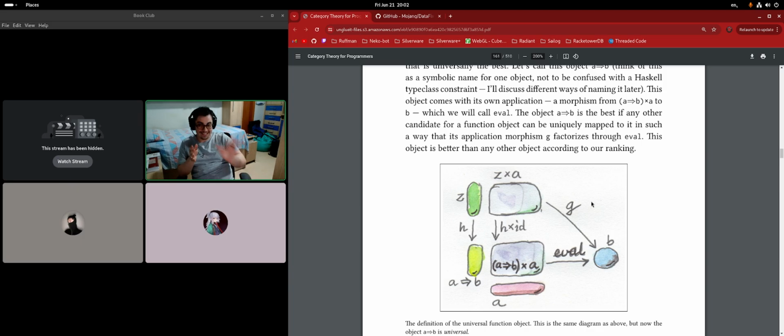The object, this very special object, is the best if any other candidate for a function object can be uniquely mapped to it in a way that its application morphism g factorizes through eval. This object is better than any other object according to our ranking.